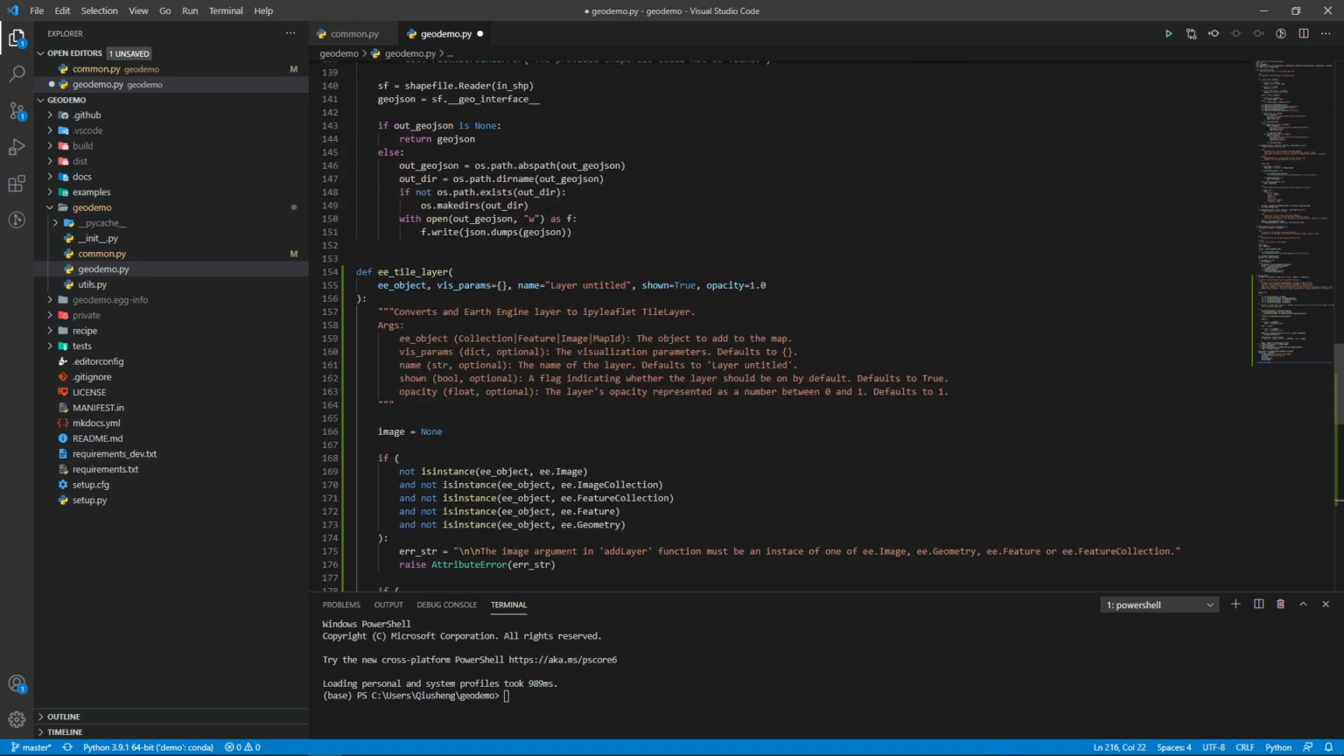But once you have the function, just Control H, right? So this is the tile layer. It's trying to take an Earth Engine object and convert it to a tile layer so that you can add it to the map, because ipyleaflet has a function called add layer, right?